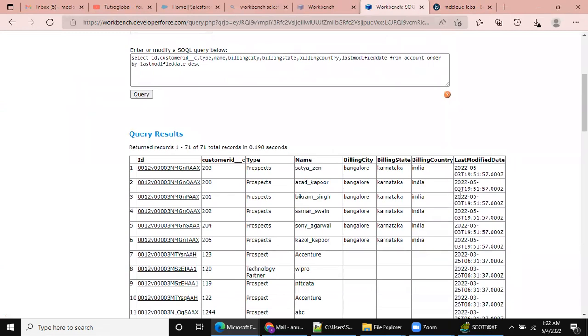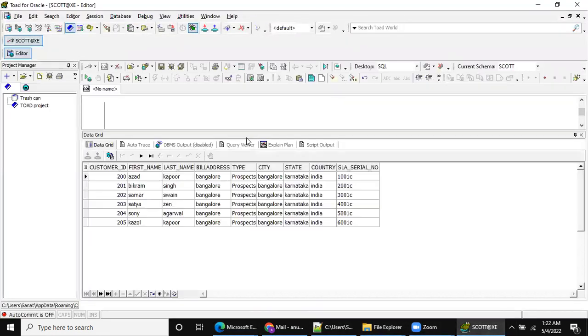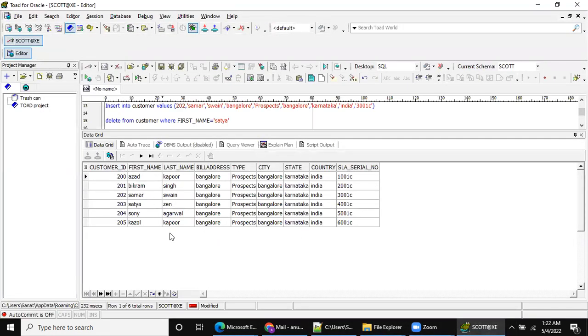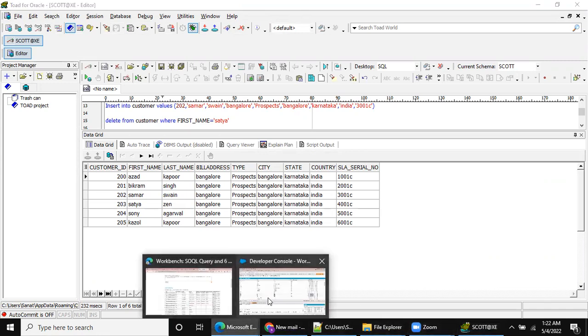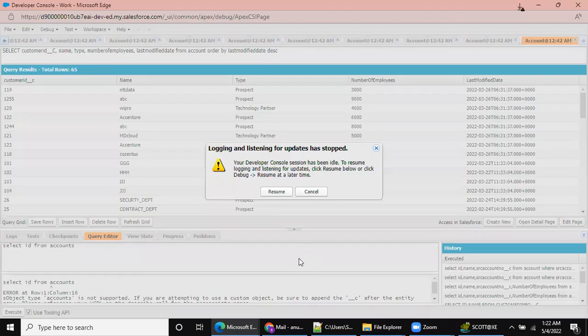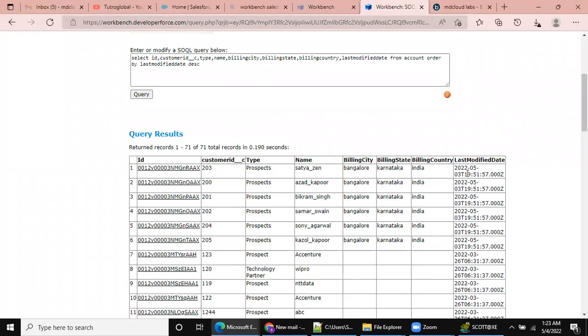See, today's date is 3rd May. There are 6 rows: 2000, 2001, 2, 3, 4, 5. If you see my database, these are the data, and it's updated properly in Salesforce.